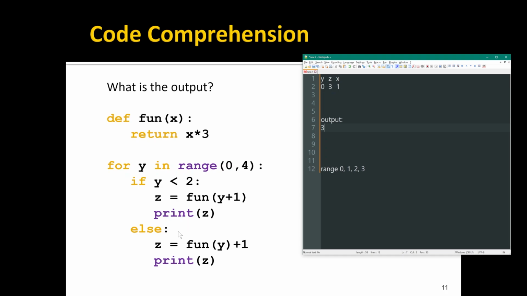Now since we did this if branch, we ignore the else, we go back up, and y gets the next value from its range, so that becomes 1. Enter the loop. If y is less than 2, which it is again, then in that case we'll say z equals fun of y plus 1. So we call fun with y plus 1, so the variable x here gets the value 2. The fun function just says take x and multiply it by 3, so 2 times 3 is 6. That returns and gets stored in the variable z, so z has the value 6. We print the current value of z, so our output gets 6. And we restart our loop again.